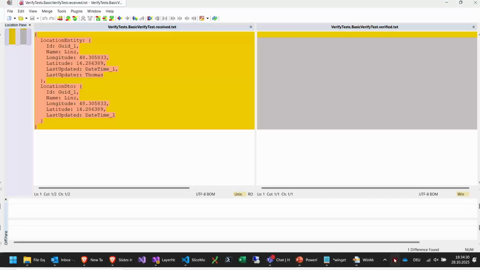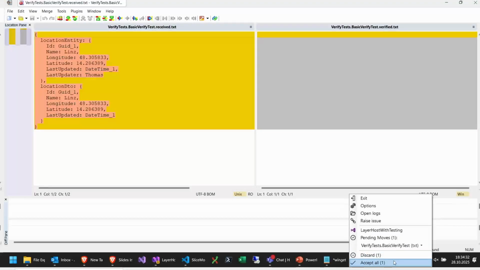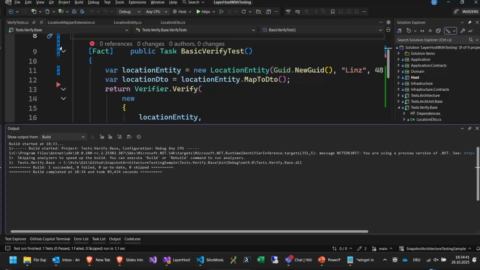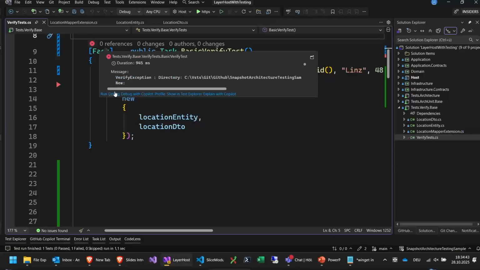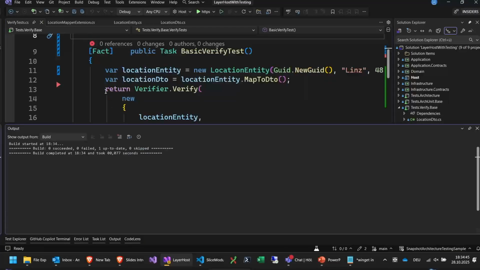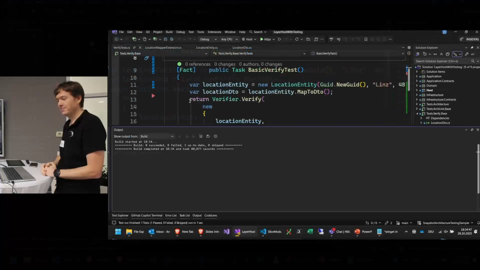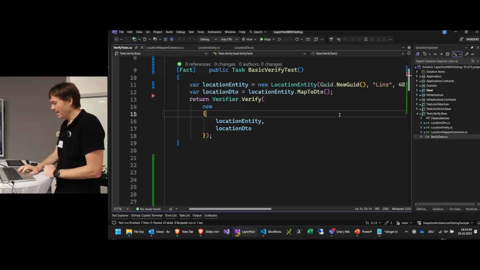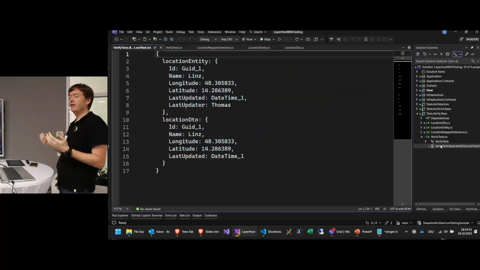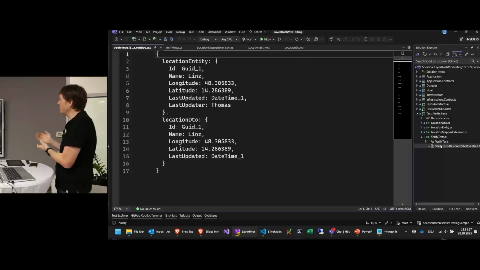And we have a small tool here that just copies the accepted files from the received into the verified. And if I run this again, the test will be green, hopefully. Yeah, the test is green. And if you check here, this is our verified file. So this now is what we called earlier the golden master, or our snapshot.